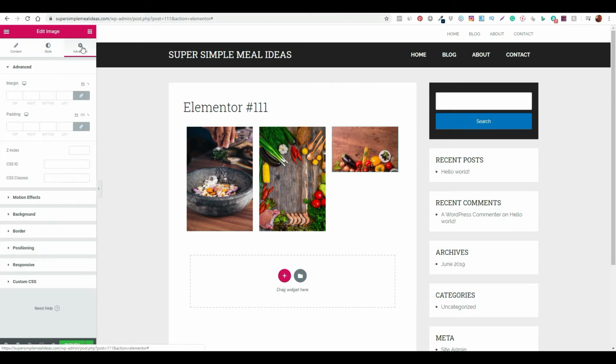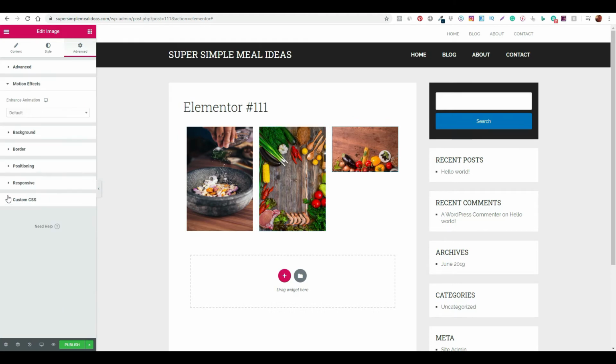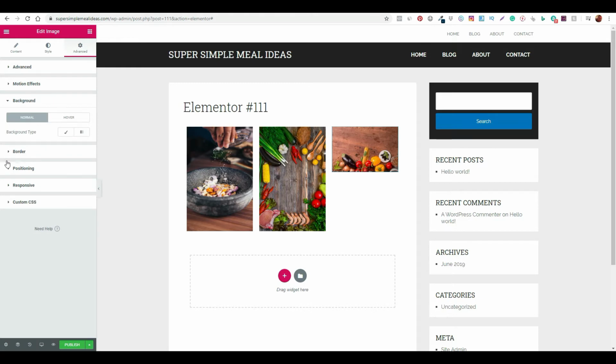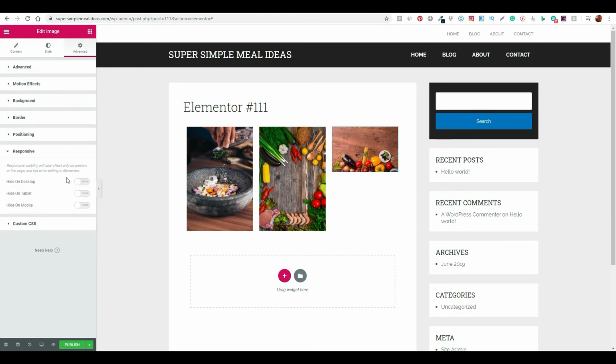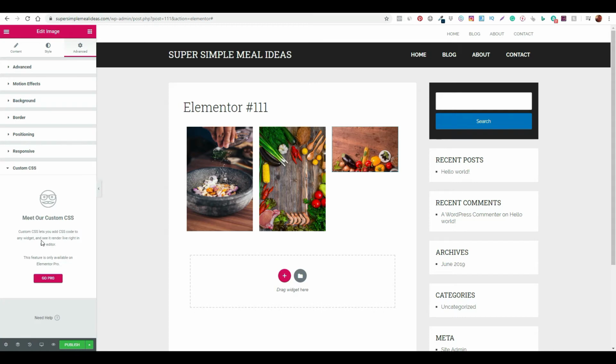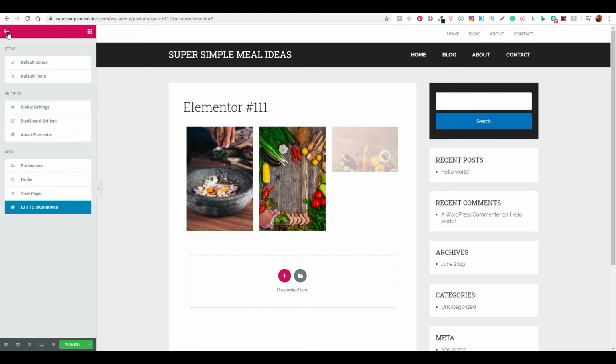Then we can click here on the advanced tab, which gives you a bit more flexibility in terms of where you want to position things, and even change additional features. Motion effects, background types again, border, positioning, responsiveness, and then you can go into a bit of coding. Again, this is not available in this basic version, so you'll need to upgrade to the pro version to unlock those extra features. But even for the basic version, you can do up a really good template so that you can create the content for your page, which is very effective.